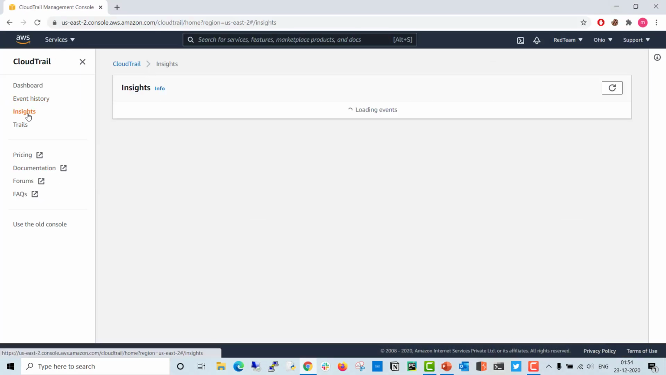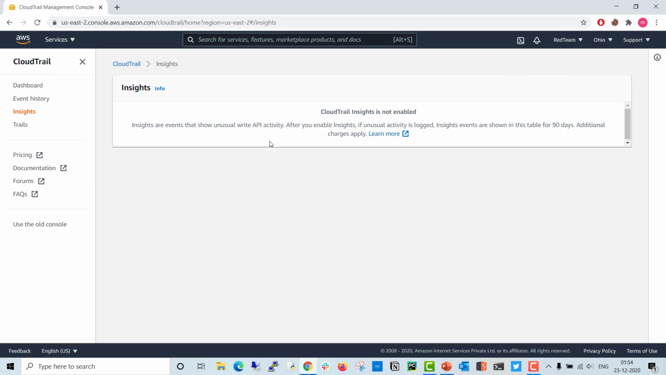Let's see what insights look like. So basically what is this? Insights are events, basically the events that we saw. So unusual write APIs: it only looks at the write API activities which are happening there. It will be logged in here, and you can see all these things within 90 days.